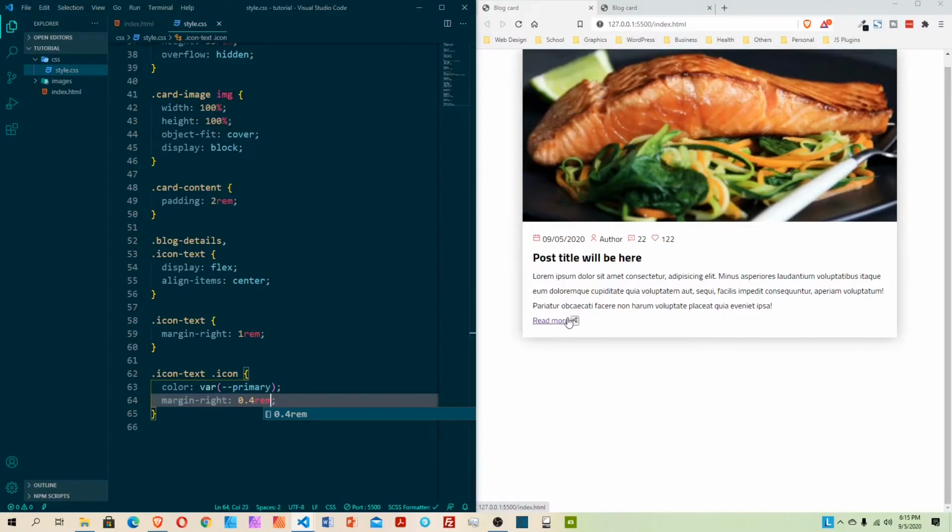So now let's take care of the bottom right here. Like this link and this one.